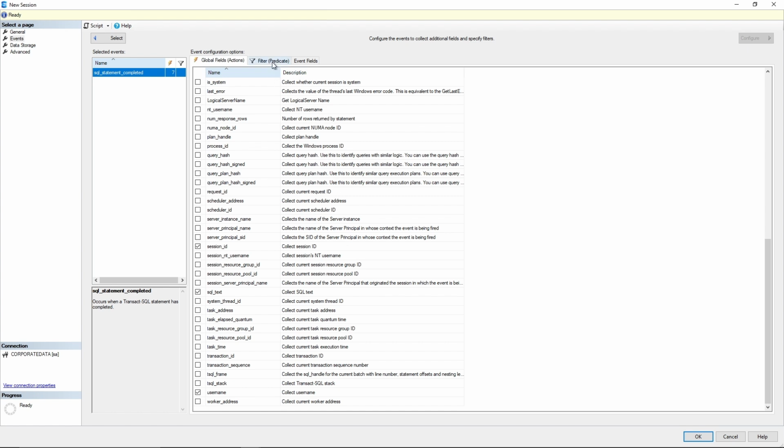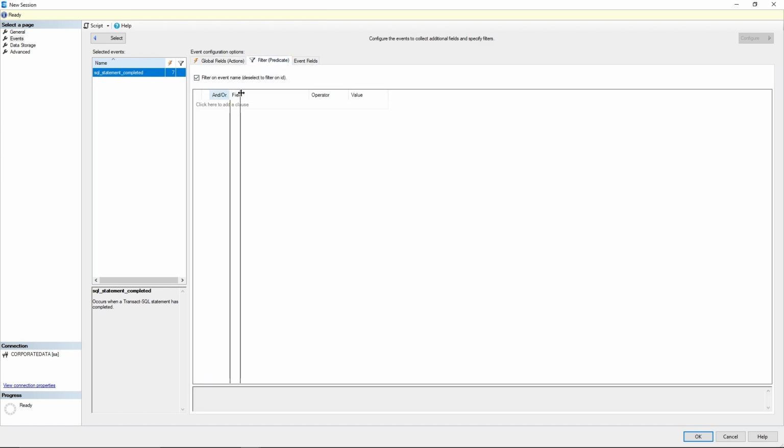Now I need to add the filters for my extended event. I'm going to show you how to add the first one, then I'm going to do a quick cut and come back with all the filters that I need to add for the extended event.